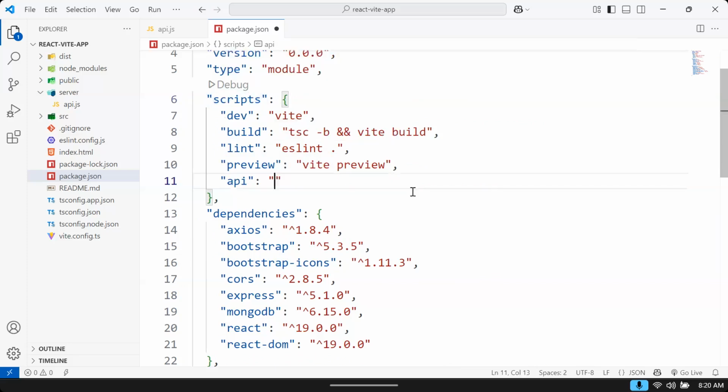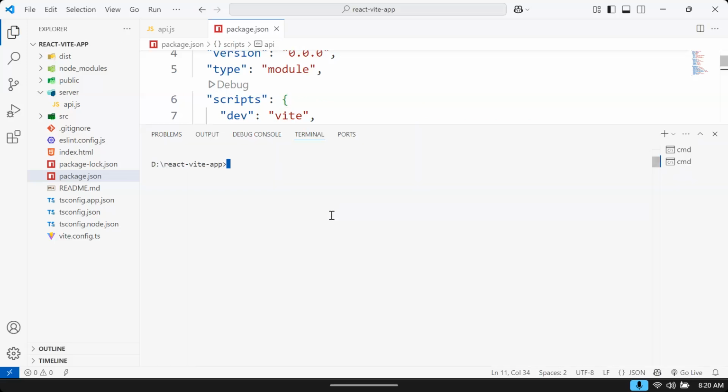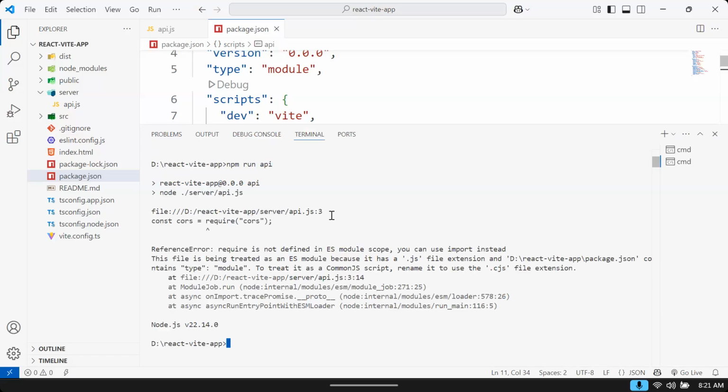So what is your command? node. Node is to run. And where is that file? It is in the server folder. In the server folder, the file name is api.js. That means it should run that API. Okay. Now what is the advantage of this? Go to the terminal. You can run the command npm run api. It will start the API.